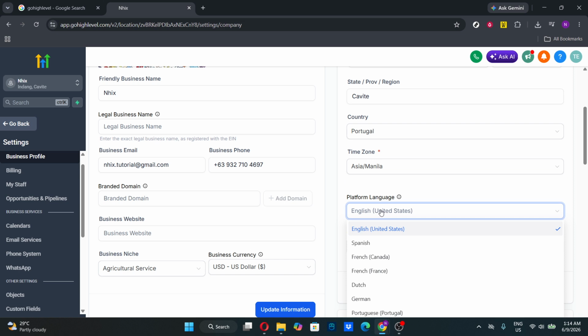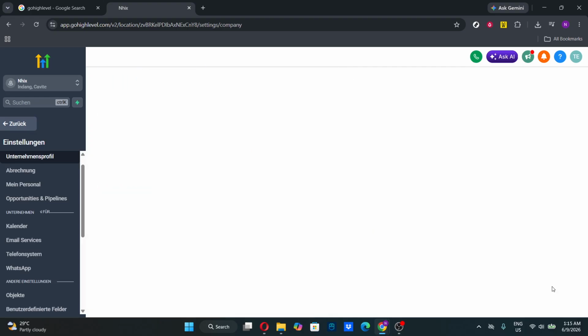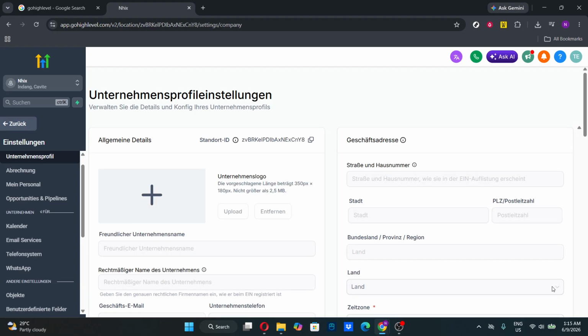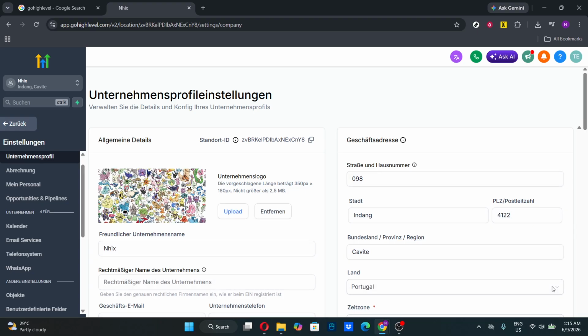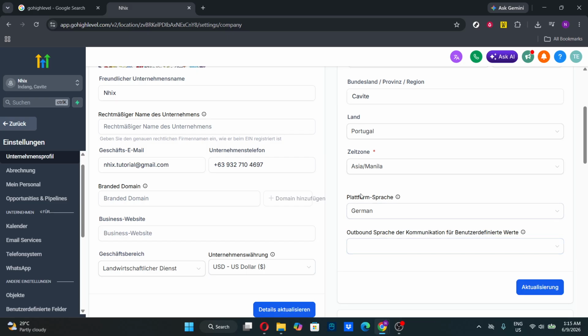After selecting your language, click Update to save the change. This part is important because the new language won't apply until you confirm the update. As soon as you click Update, the language will be changed instantly. That means the platform should refresh or display the new language right away without requiring any complicated extra setup. And that's it, you've successfully changed Gohighlevel into the language of your choice.